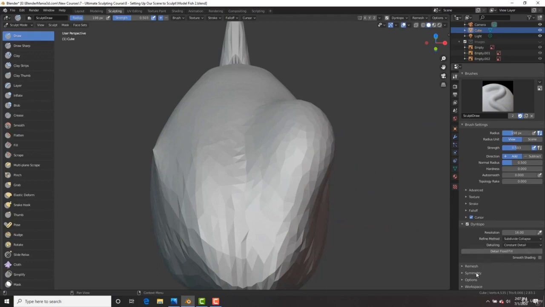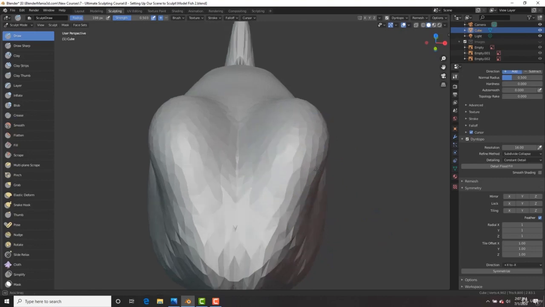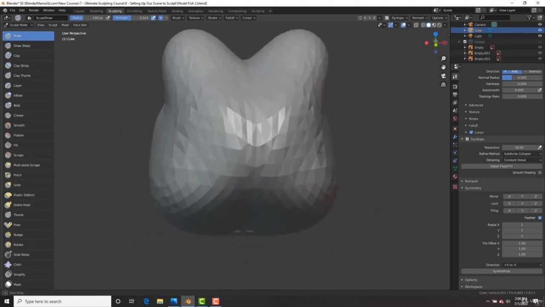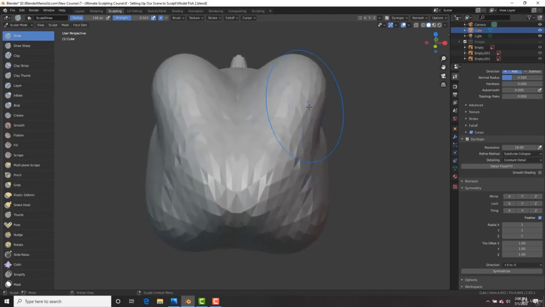We could come down here to symmetry, and then down here we have an option called symmetrize. And we could select which direction or which axis to symmetrize or mirror onto the other axis. Right now it's -X to +X. However, we want to mirror it from +X to -X. So here we're going to select +X to -X and then click symmetrize. And boom, look at that. It basically copies. Whoa, it looks like some kind of mouse. It basically symmetrizes and copies it to the other side. Pretty sweet. Now, obviously, this is not what I want to do.